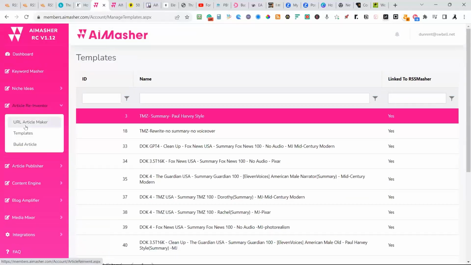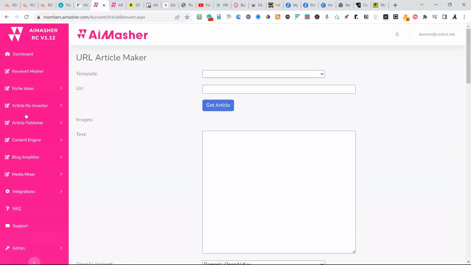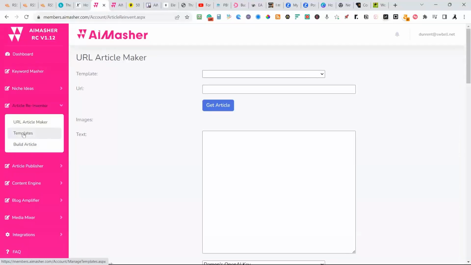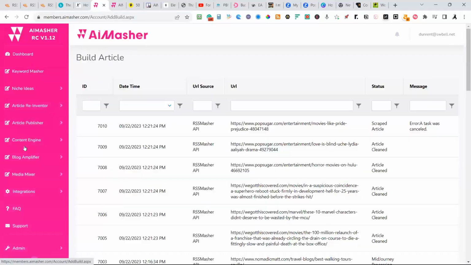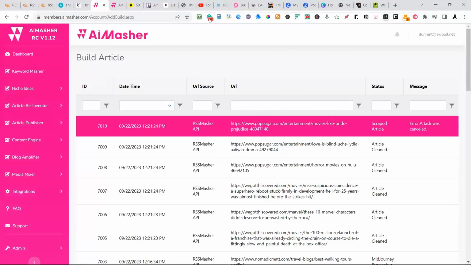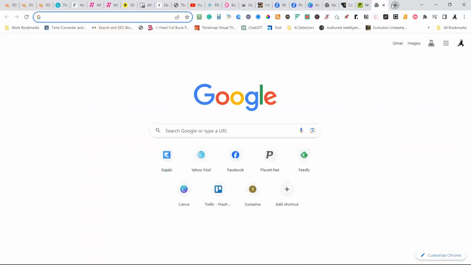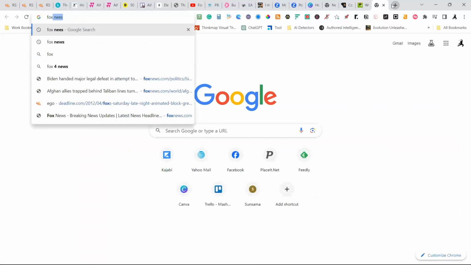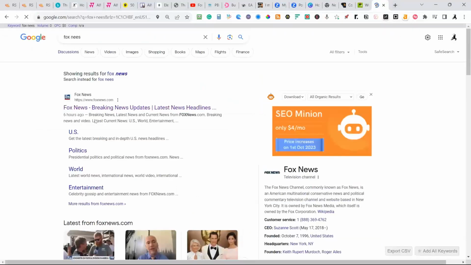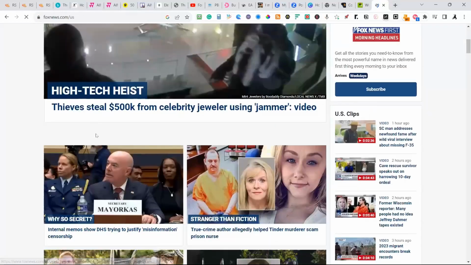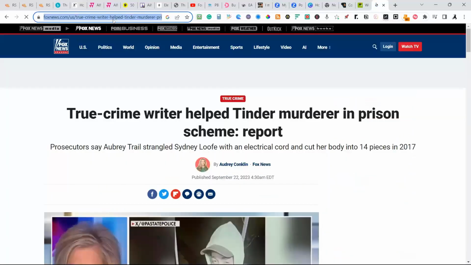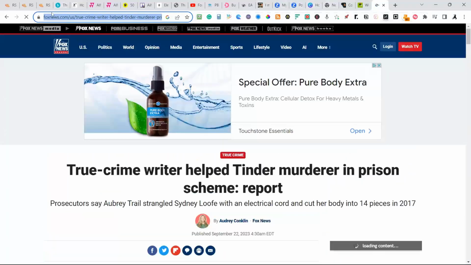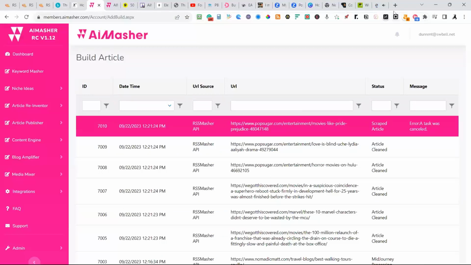Yep. Now, the cool thing too is when you're in the article reinventor, you've got your templates already made, and you want to come up here and build a new article. We're going to go back over to Fox News. Once you have these templates, you can use them for multiple things. Fox News, US, and let's do this one. You grab that, and now you can come back into your small business loan fast. Got your autoplay ad in there.